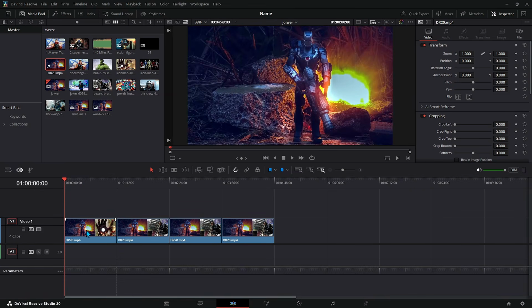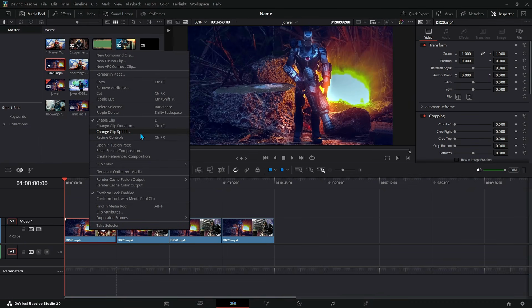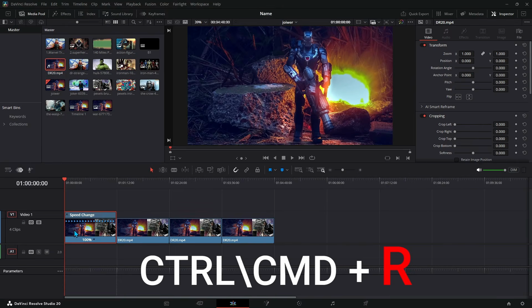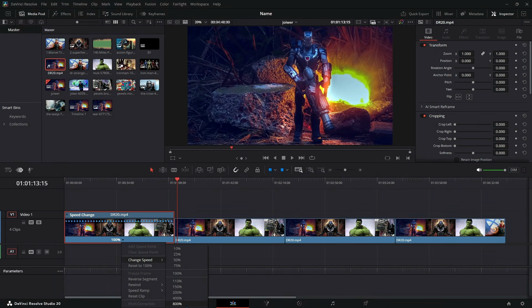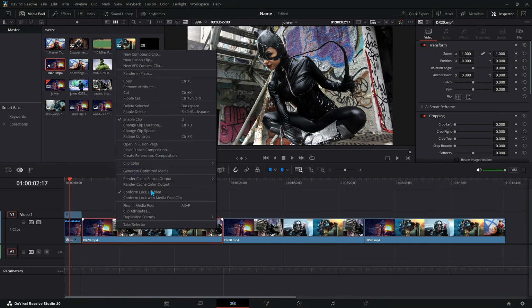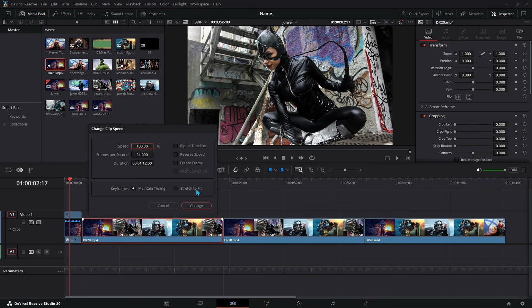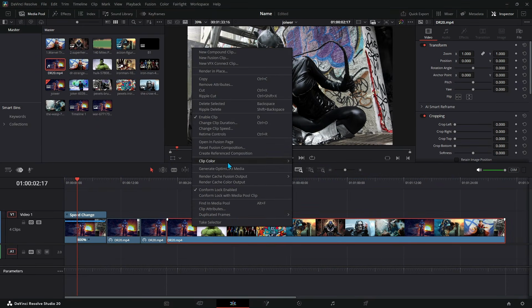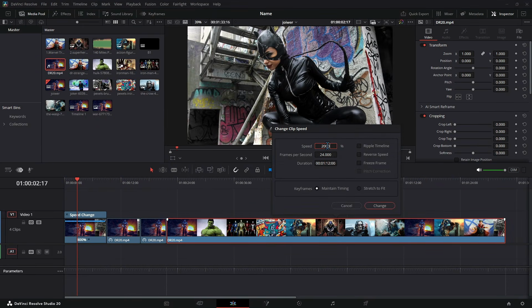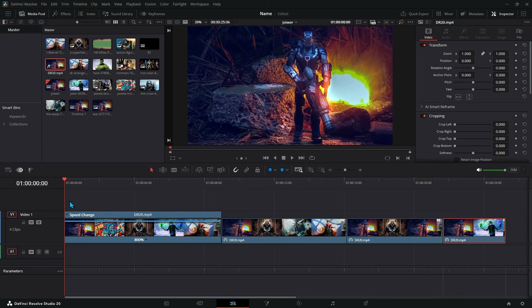That's what we have. Now we need to make these a lot faster. We can do it a couple ways. I can right click on this. I can change the speed right here. Or I can press Control or Command plus R as in red and do a quick speed change here. And go down here and go up to 800. Bring these together. Right click on this one, go up to speed change, and make this one 2000. Let's go ahead and finish these off.